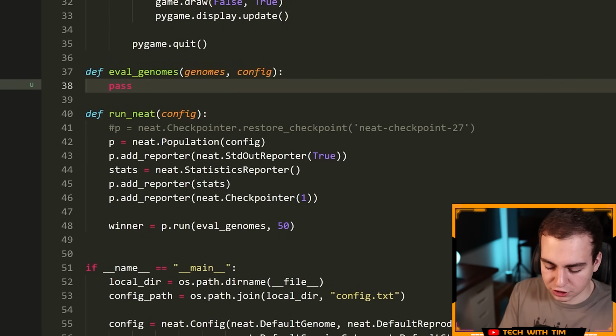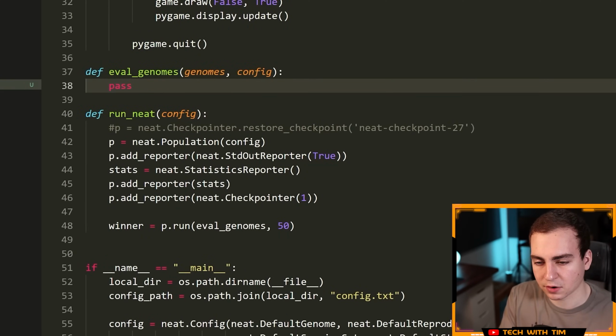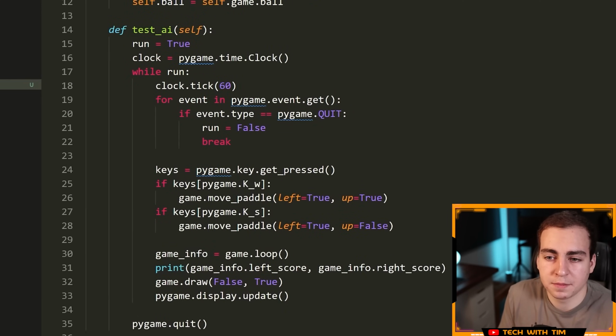Okay, now we have eval_genomes. Now, inside of here, what we need to do is set a fitness for every one of our genomes. And to do that, we need to run them through the Pong game.